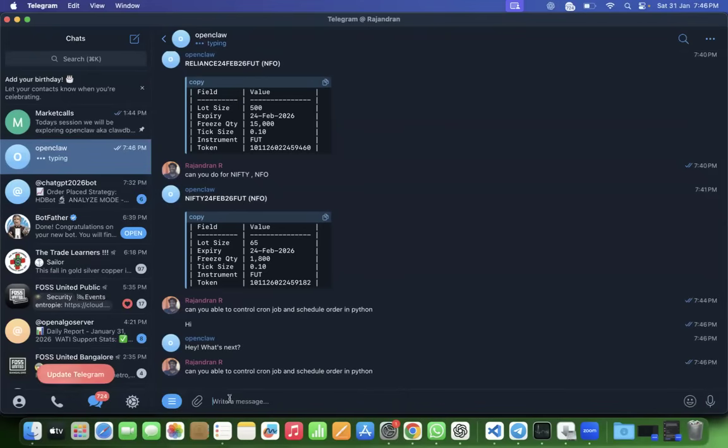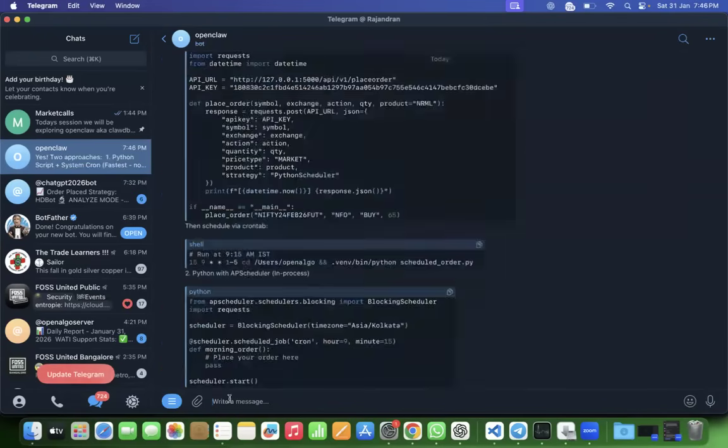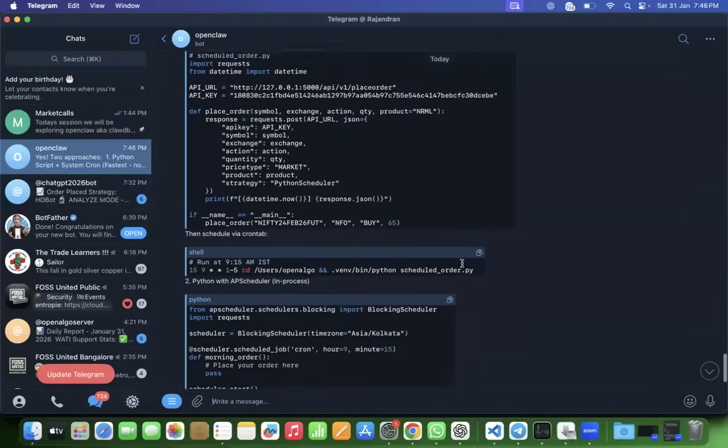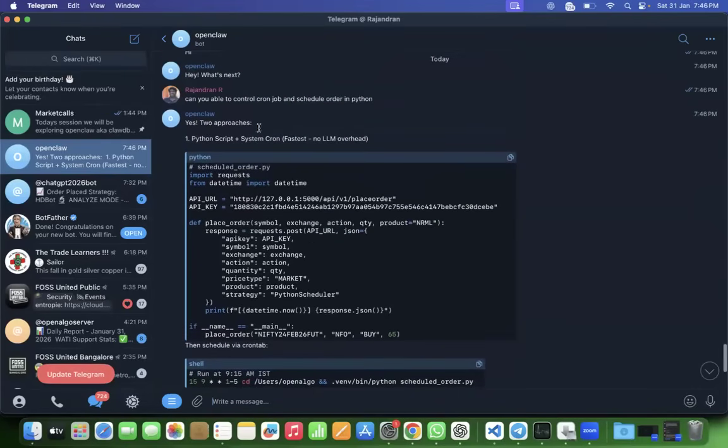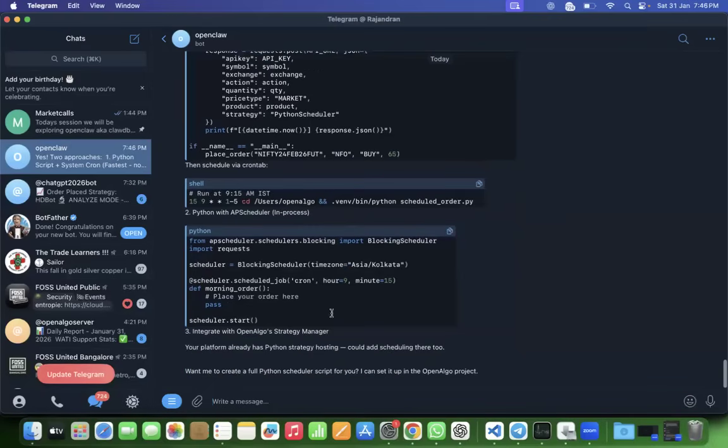I'm not very sure whether Mac will support it. Usually it's supported because Mac is also kind of a Linux distro. So it says this. Yes, two approaches. One is using a Python script, and that's the fastest. In that case, I should be able to schedule it exactly at a certain time. So I'm going to say, yes, can you schedule it at, let's say, 7:50 for Reliance.